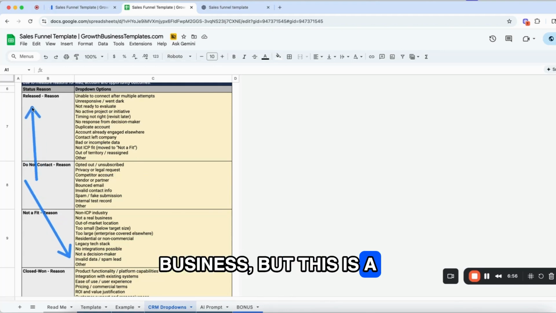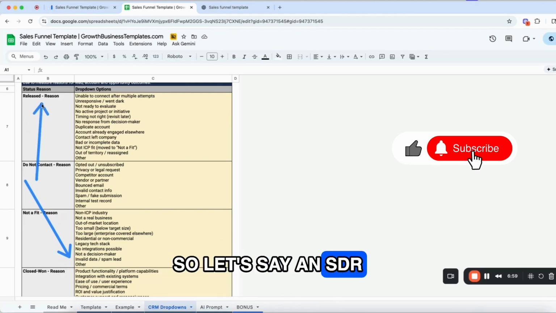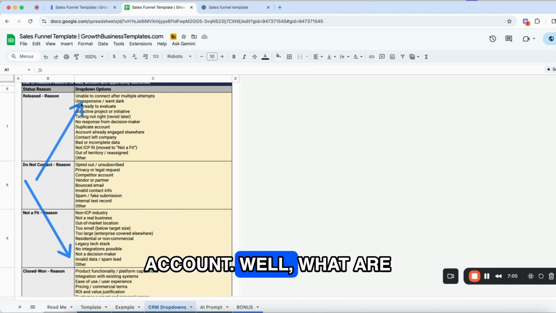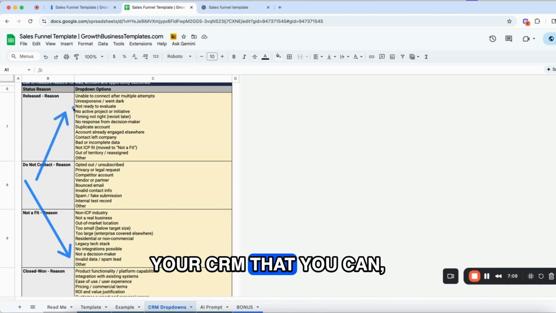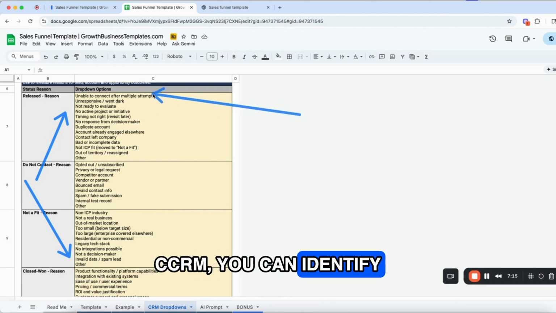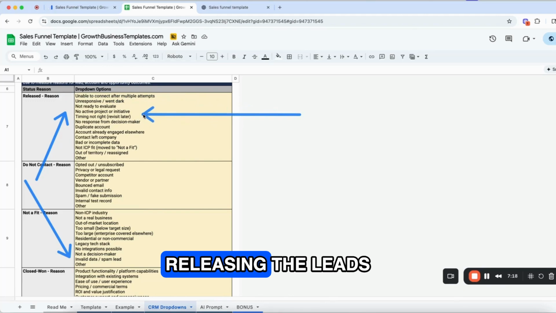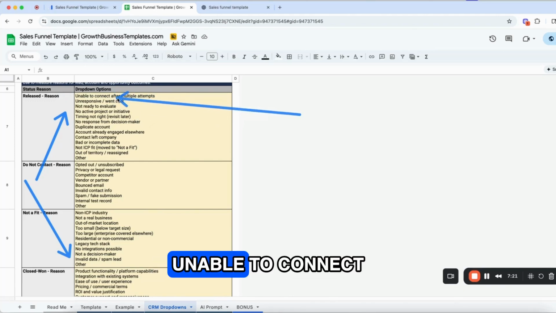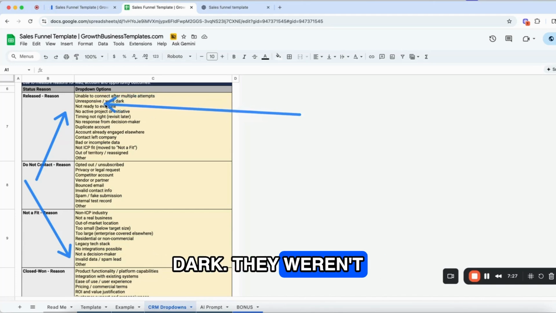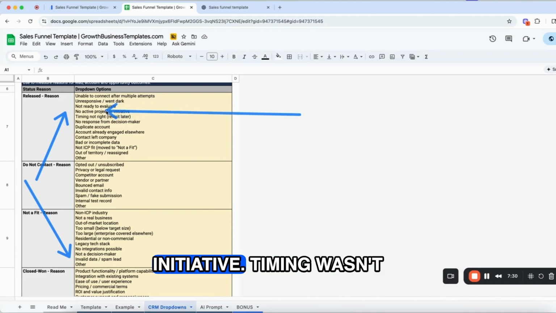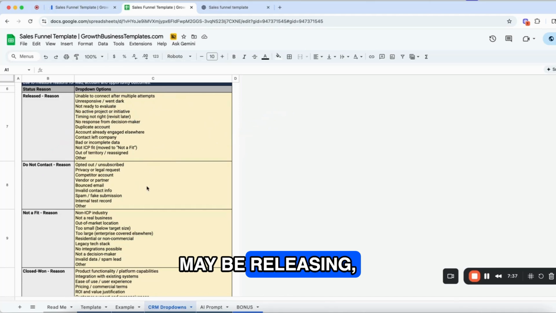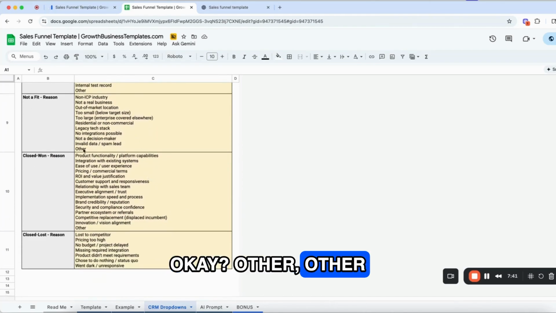But this is a release reason. Okay, so let's say an SDR pursues an account and then they choose to release that particular account. Well, what are the drop-down options in your CRM that you can use as data points? So if you run reporting in your CRM, you can identify what are the reasons that our reps are releasing the leads that we're generating for them. Well, unable to connect after multiple attempts. That could be a reason. They were unresponsive or went dark. They weren't ready to evaluate. No active project or initiative. Timing wasn't right. So there are many different reasons that your team may be releasing these leads that you're routing to them.